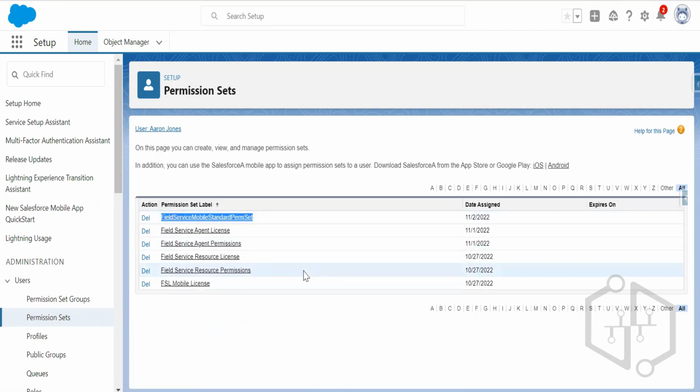You need not assign that permission set when you are creating. I have assigned it just for testing, and I can delete it also. So now your user has been set up. Let me give you a brief of what I have done.